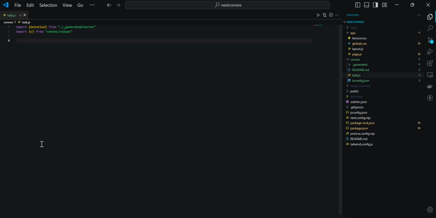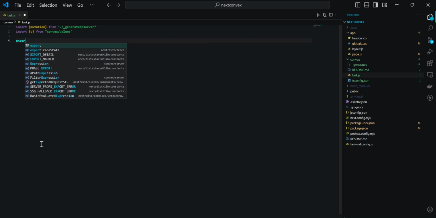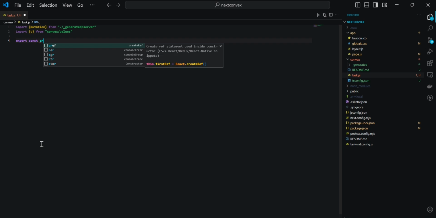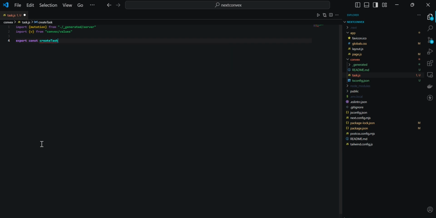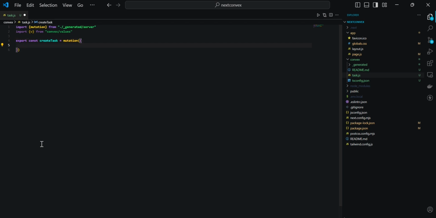Okay, so the first interactivity that we want to establish is the ability to create or insert a task within our database. Let's create an export function named createTask. And we'll set it equal to mutation. And that is going to be an object that we'll want to pass in some information to. The first thing we want to pass in is args. And args are going to represent the argument or the data that we want to insert into our table.